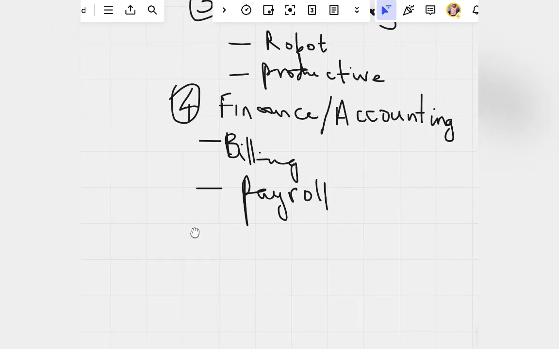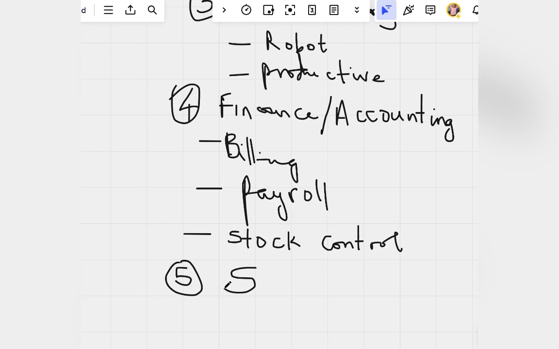It is used for stock control, to take inventory of the stock that the company or organization has. Stock control or stock inventory. So this is how ICT finds its usage in finance and accounting. ICT is also used in school management systems. Number 5, school management.